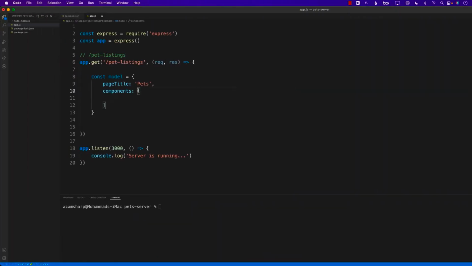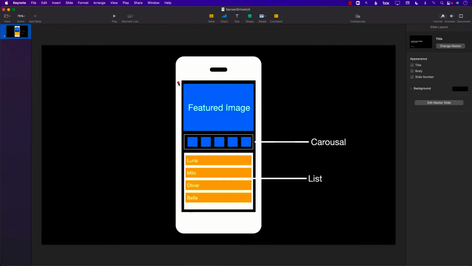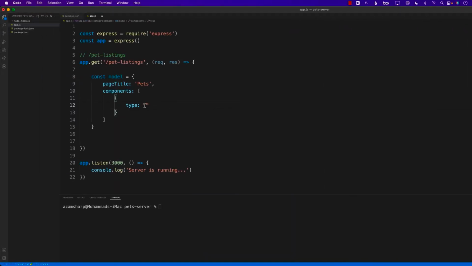Okay, so we have created the array. In the array, we will have an object. And now the first property we're going to use is a type. What type of component are we returning? Well, we're returning this component right here. So what will be the type of this component? Now, this type is obviously based on what you want to call this. I'm just going to say featured pet, I guess. That's fine. You can also call it featured image if you want to, but I'm just going to call it featured pet. I mean, you can use anything you want, featured image, hero image, whatever you want to call it. That's fine.